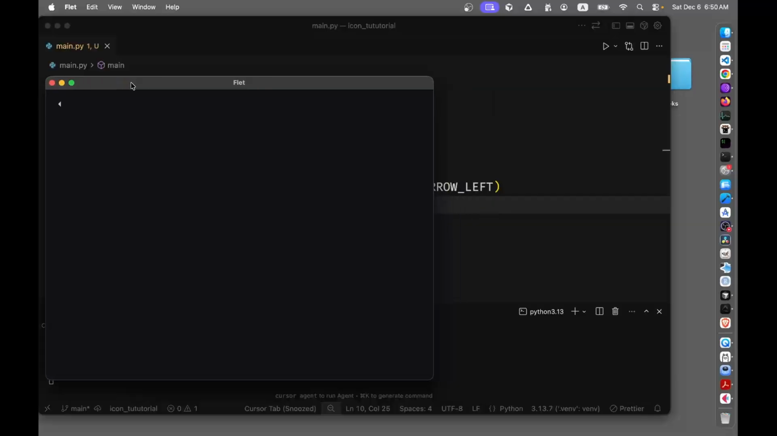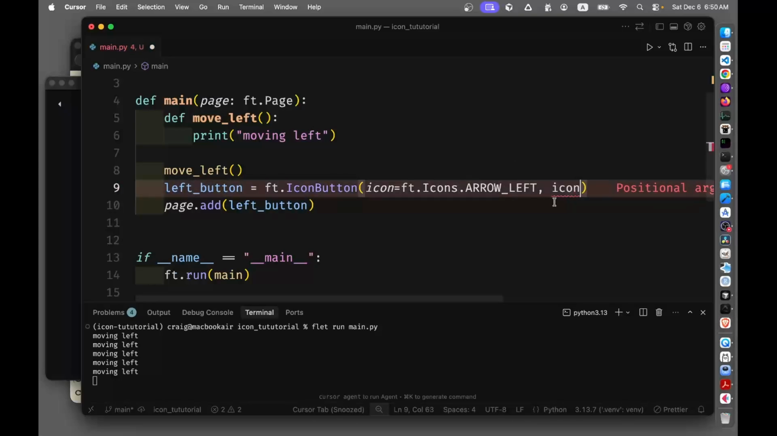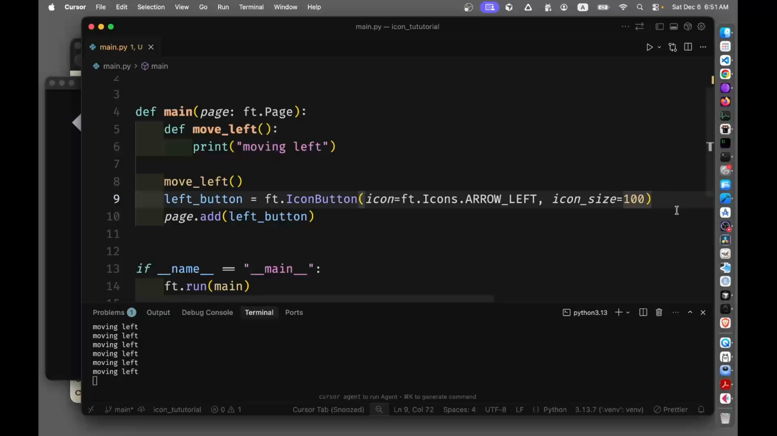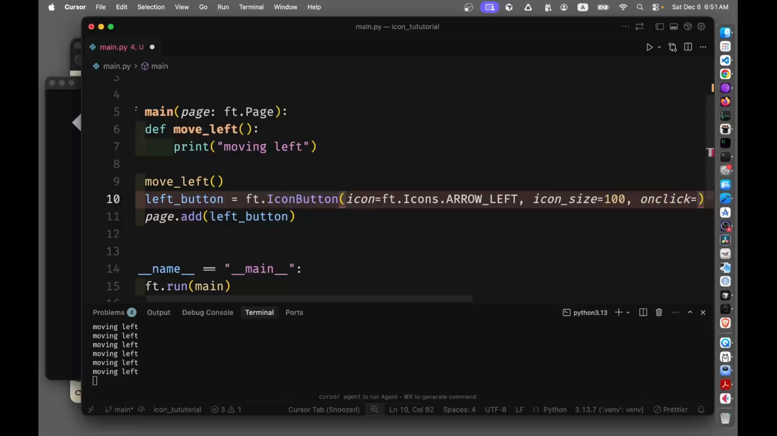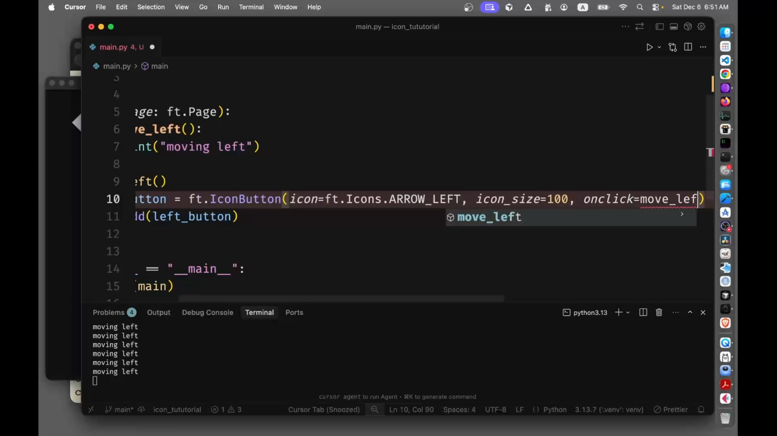We go move it this way. It's a little small, so we want to increase it to icon_size equals maybe 100, and it's bigger, pretty nice. Then we'll have it be on click, which is the same as Flutter. And then we'll list the move left, which is the name of our function.